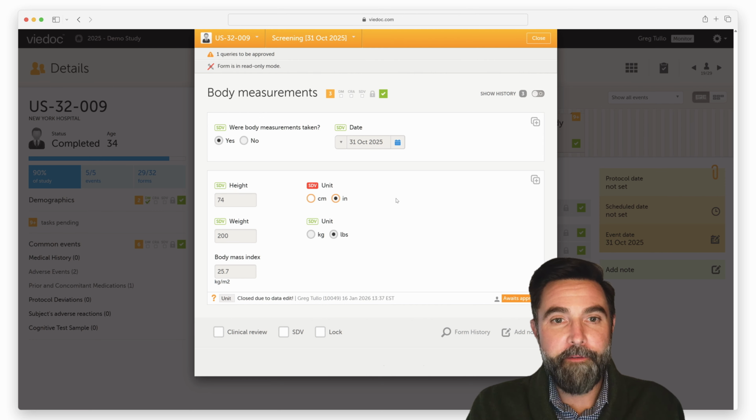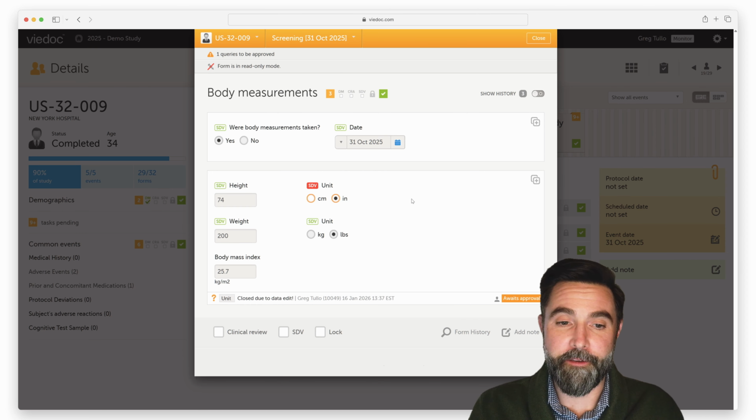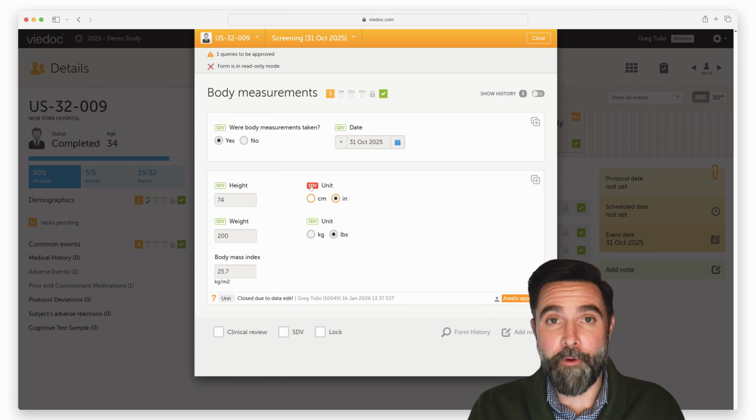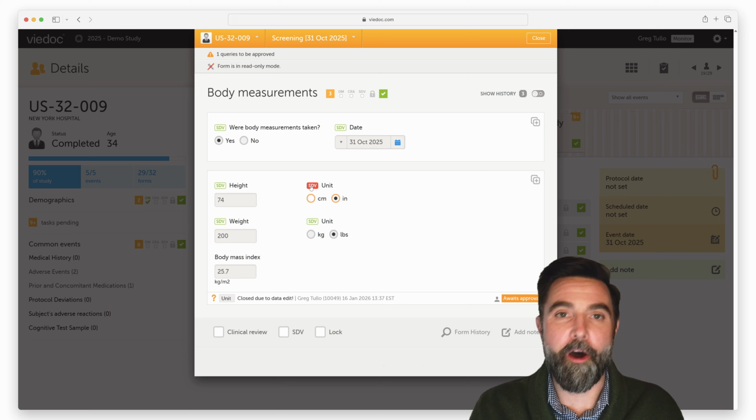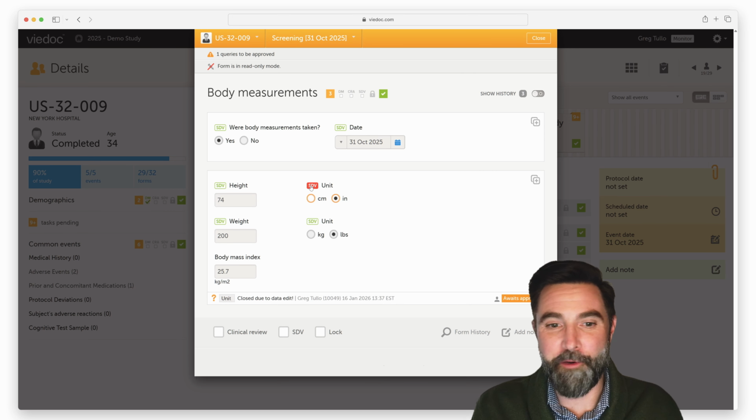Now, just to level set here, anywhere I see SDV in green, it means that I have already performed source data verification on those particular fields. The one in red indicates that I have not performed SDV on that field, or that there was a data change after source data verification was completed, and it's now been invalidated automatically by the system because the data doesn't match what I initially reviewed.